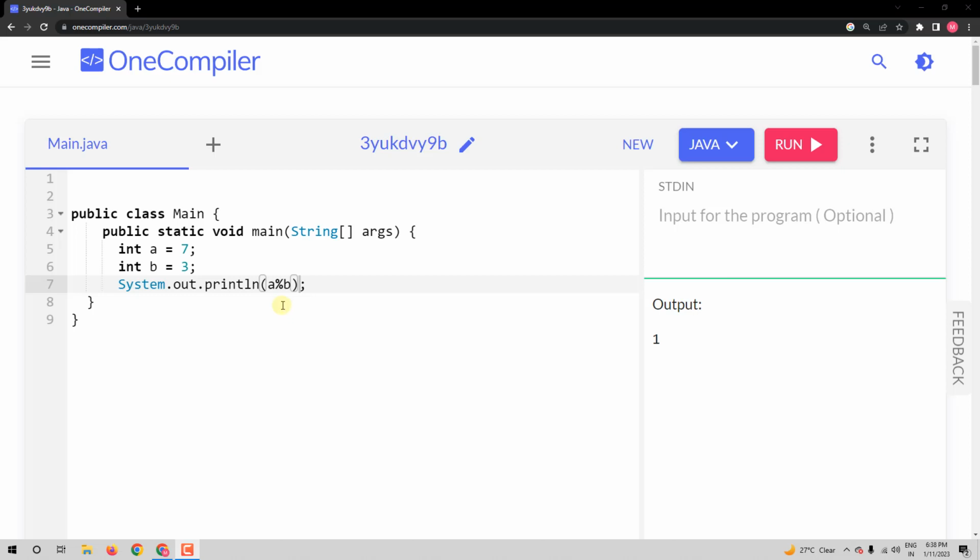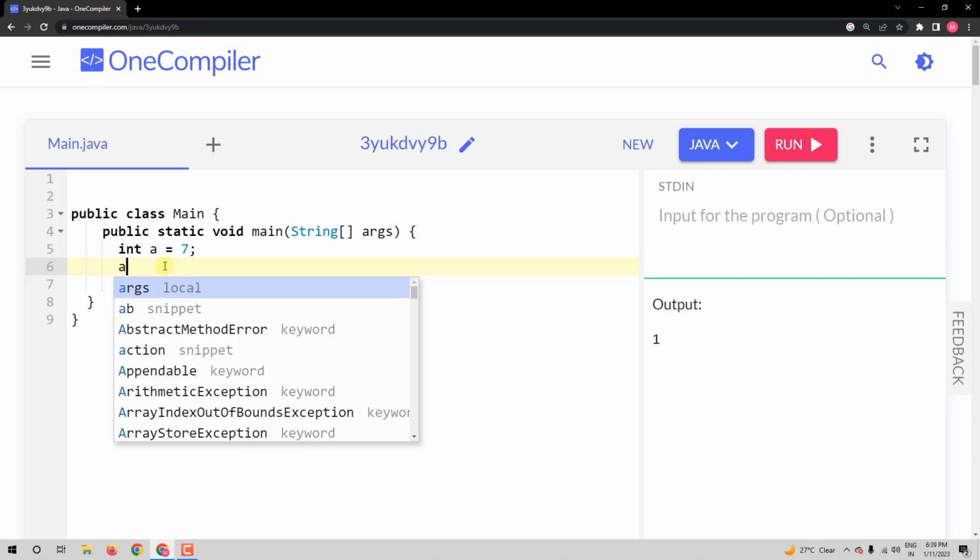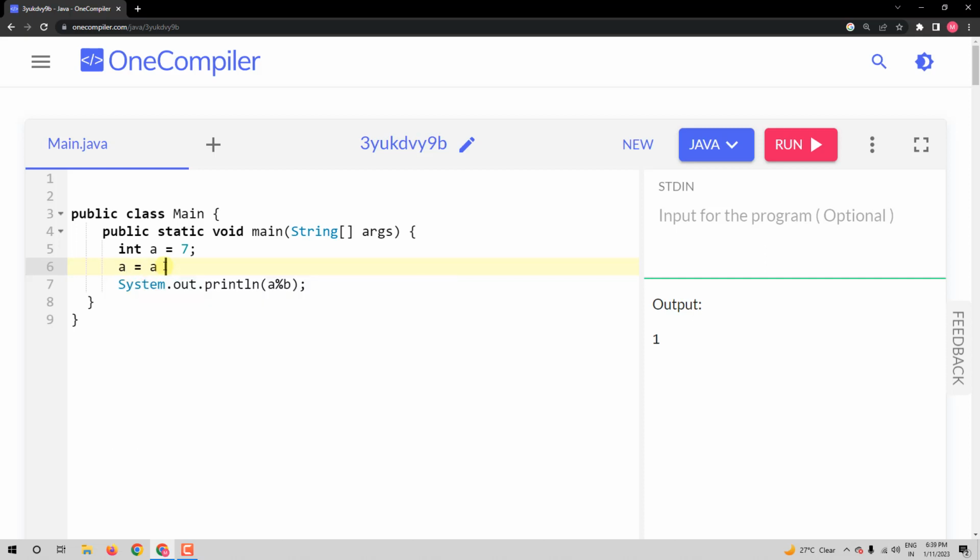assignment operators. Let me delete this. Here I have said int a equal to 7. The equal to is nothing but an assignment operator. We are assigning the value of 7 to a, correct? So here I will say a is equal to a plus 3. And here let me print a. When I run it, I get 10.